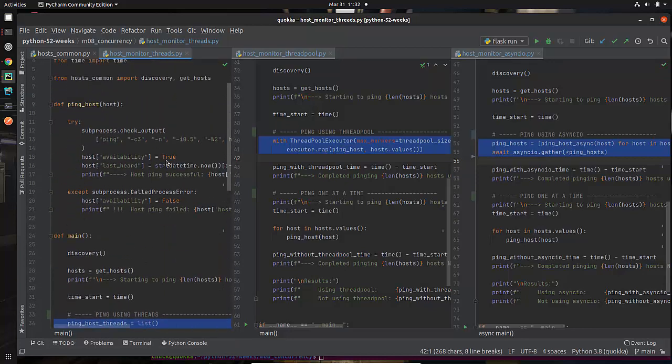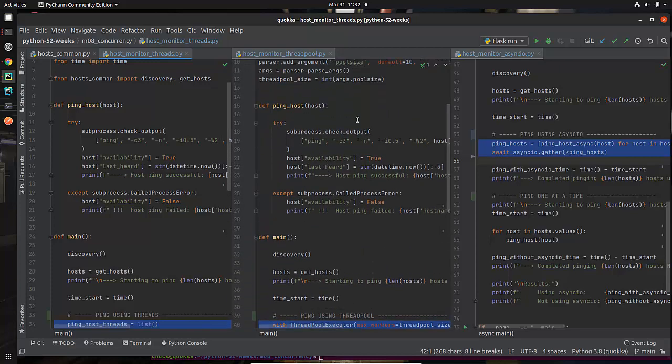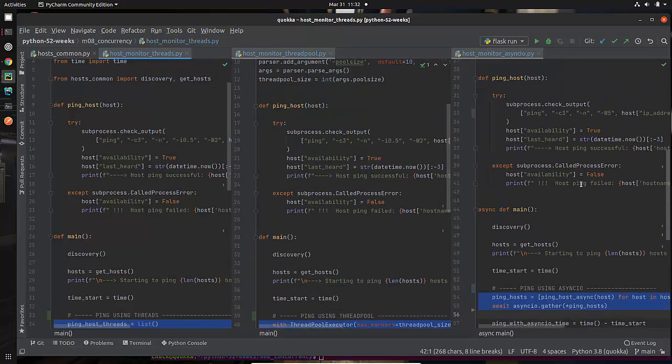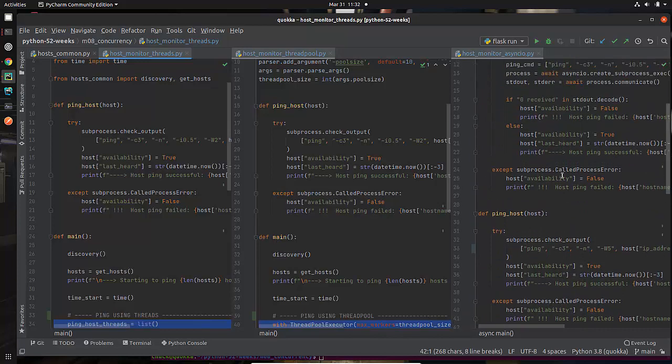Up here, if we look at the code to do a ping host, which is what we call, it's pretty much the same as host monitor, except it's a little bit simpler. With host monitor thread pool, again, the ping host is the same. Over here in async IO, we have ping host, which does the old normal way when I do it one at a time for comparison.